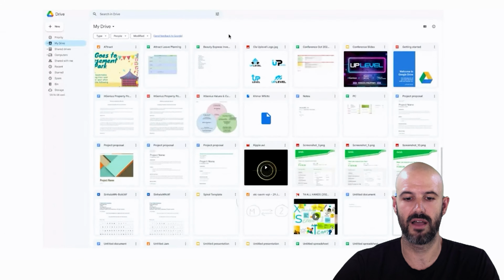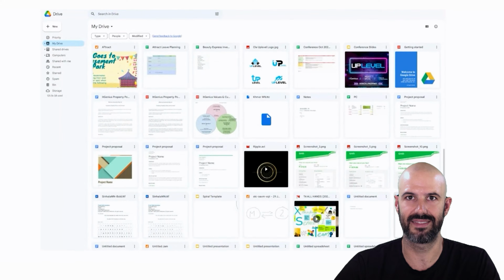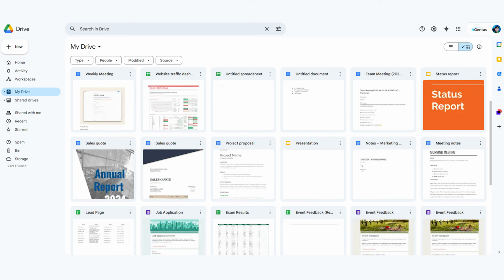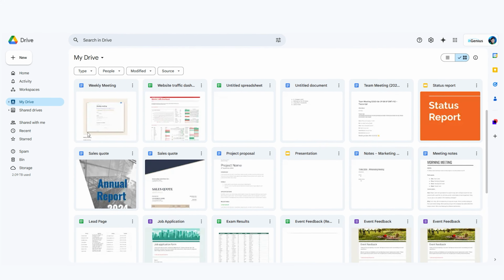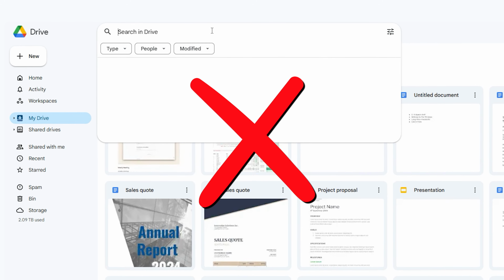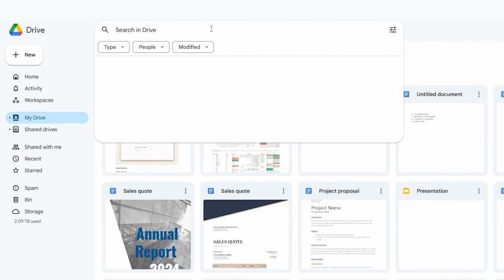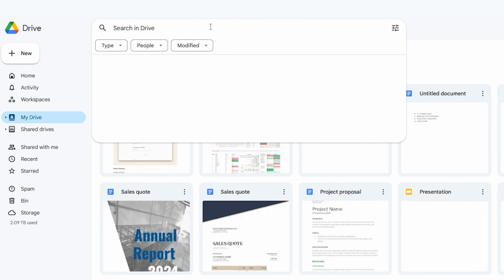Most people's My Drive ends up looking something like this. And the big problem that we're trying to avoid, both for us and for our staff as well, is a My Drive that's completely out of control. And even though you can probably find things by search, unfortunately, this doesn't really give you the ability to find something if you don't know what you're searching for.